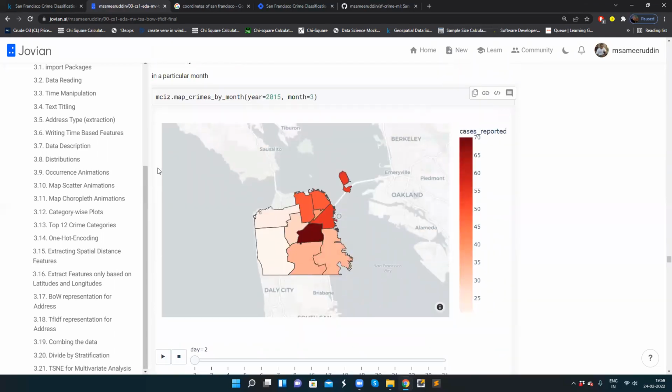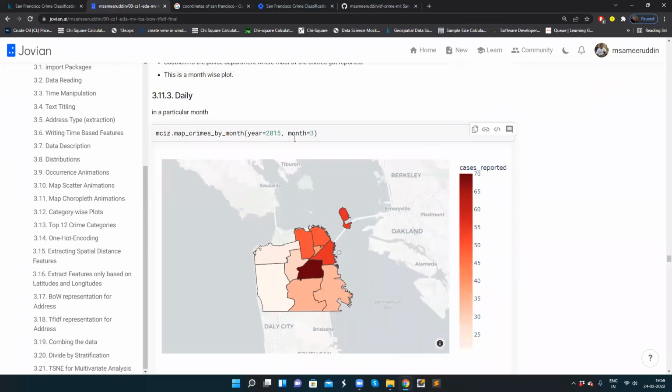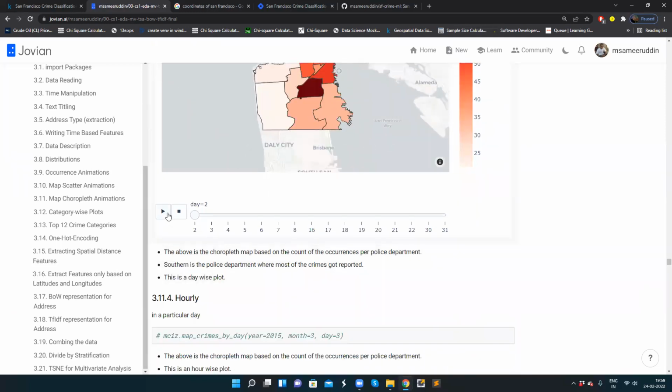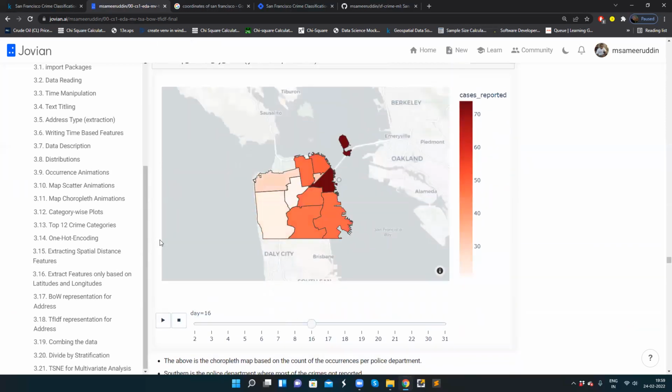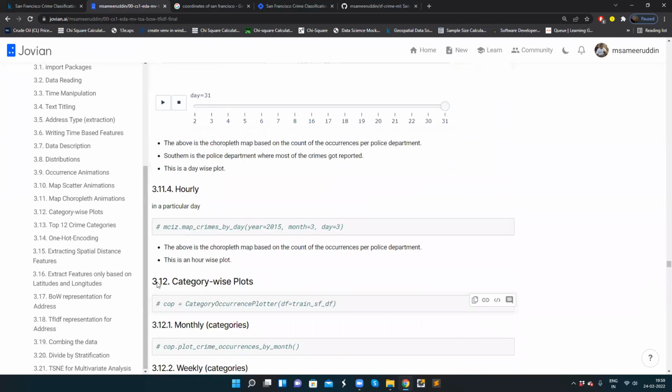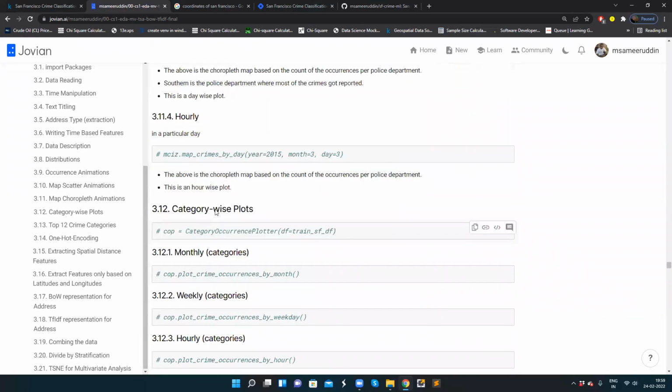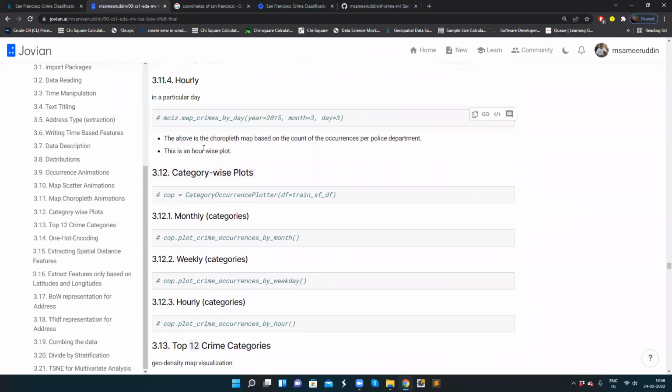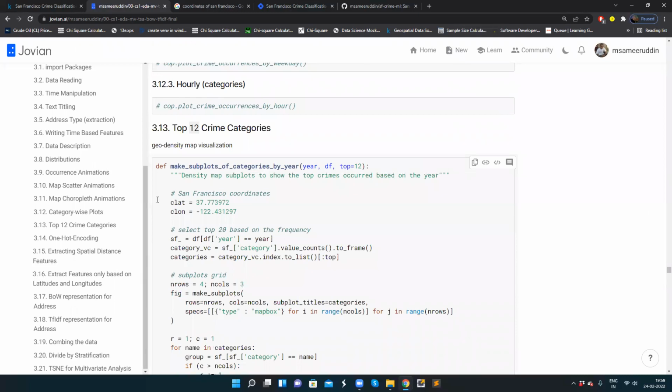Daily basis, we can again check. For that purpose, we need to pass year and month. You can stop and continue. We can also do hourly plots, but I just commented it out. And next thing we have is the density map.